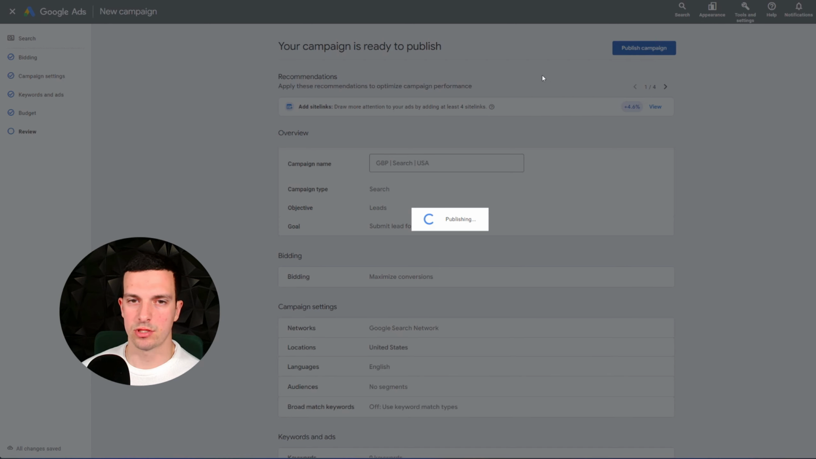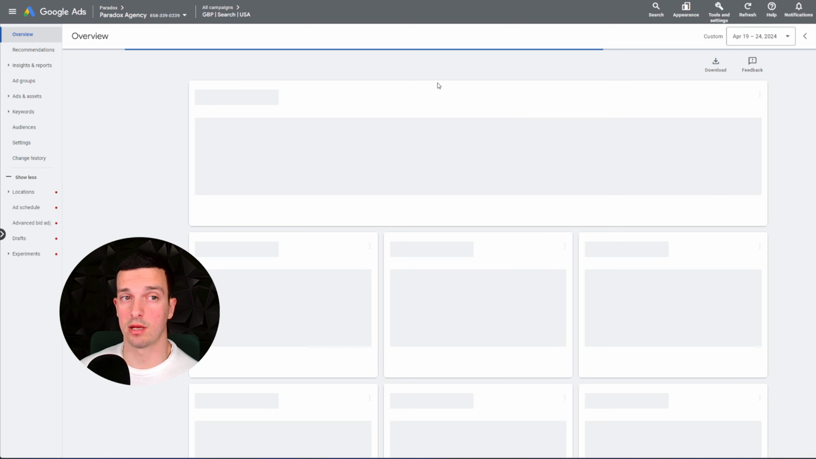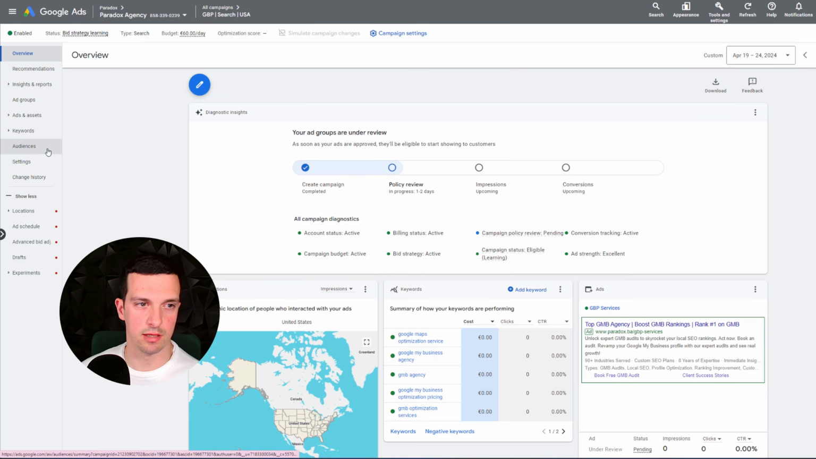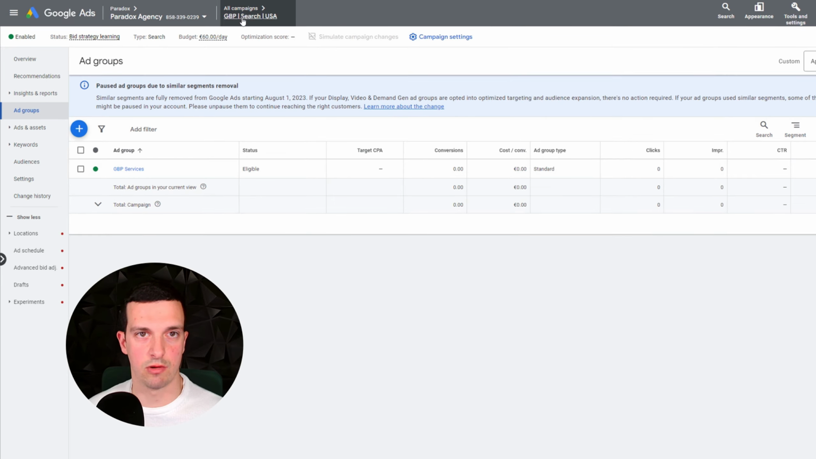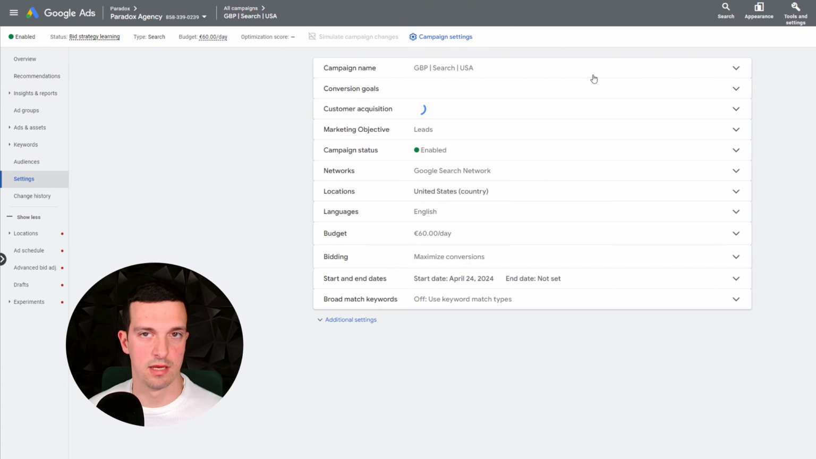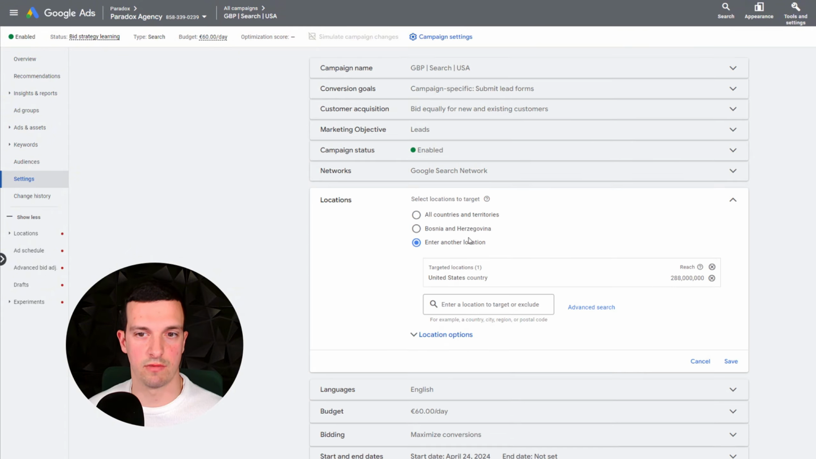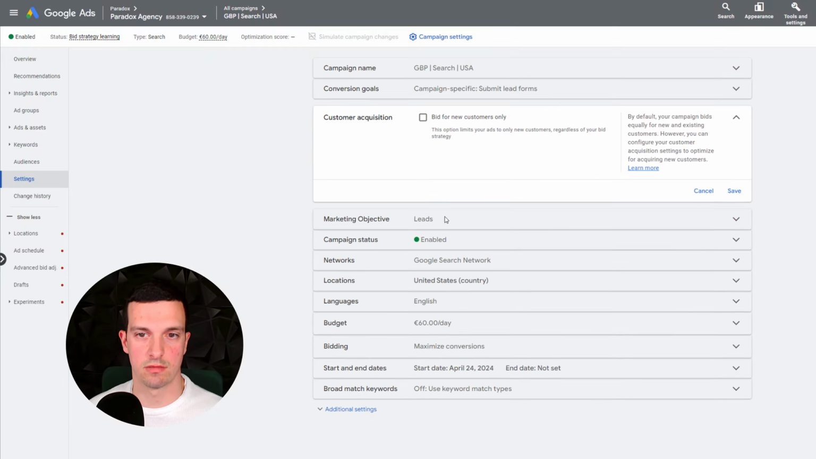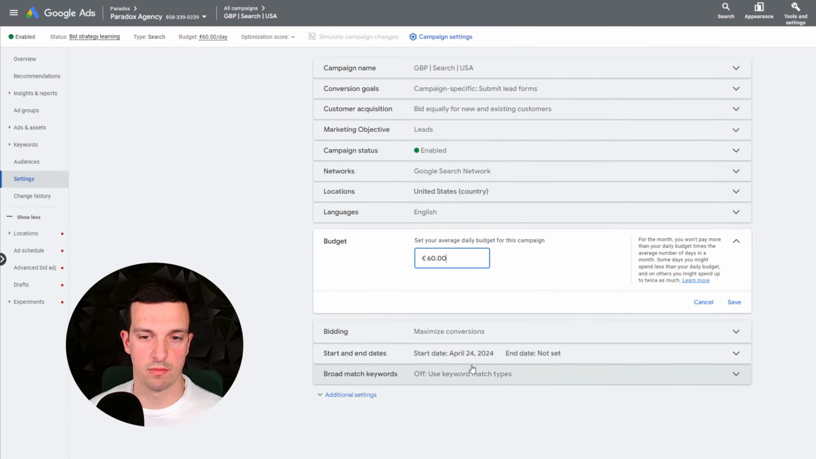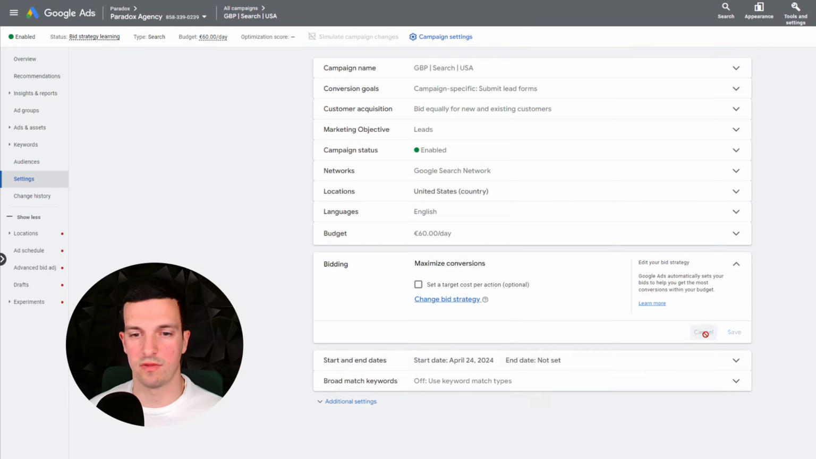Okay, publish. And right now your campaign is going to get published. Basically you will find it here. Let's say you click all campaigns. You need to get a little bit handy with this, but yeah, you will find everything under campaigns. When you click here, we have the 60, we have Google Business Profile Search USA. You click here when you're at the campaign level. When you click settings, you can see the settings that you set up, the location options and stuff like this, your optimizations and everything, objective, budget, bidding and stuff like that.